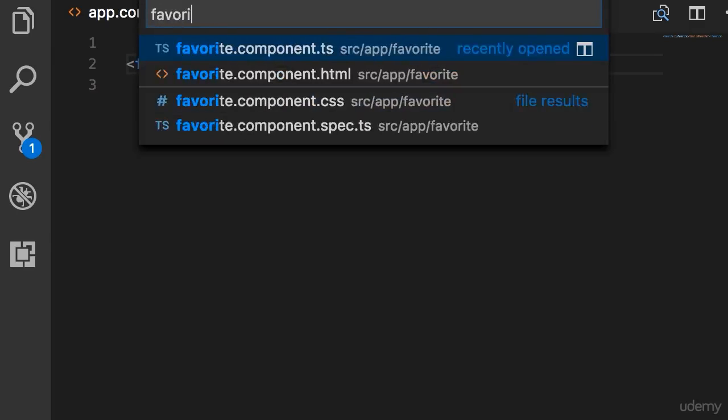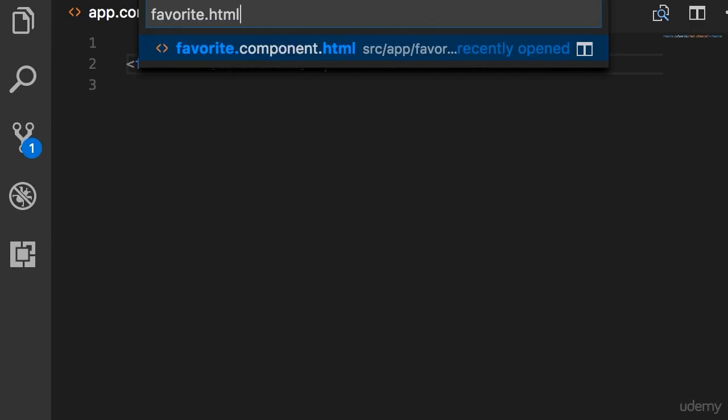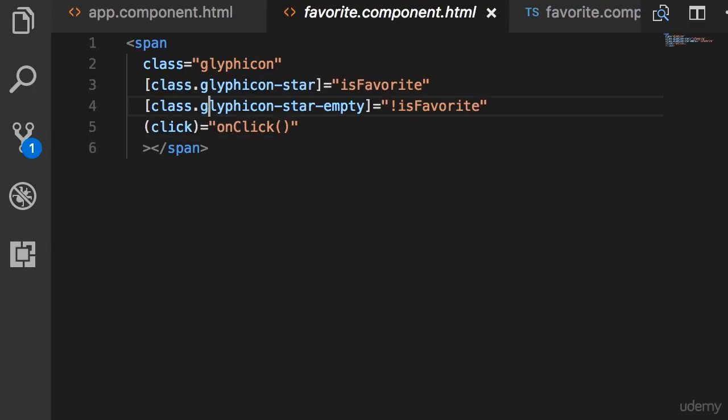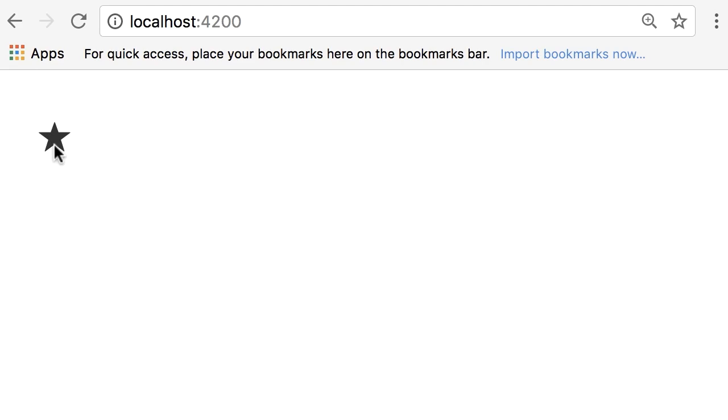favorite.component.html. Note that here we're still using the isFavorite field. So we renamed this field to isSelected, but we forgot to come back here and make this change. So if I quickly rename this field here to isSelected, now our component is working.